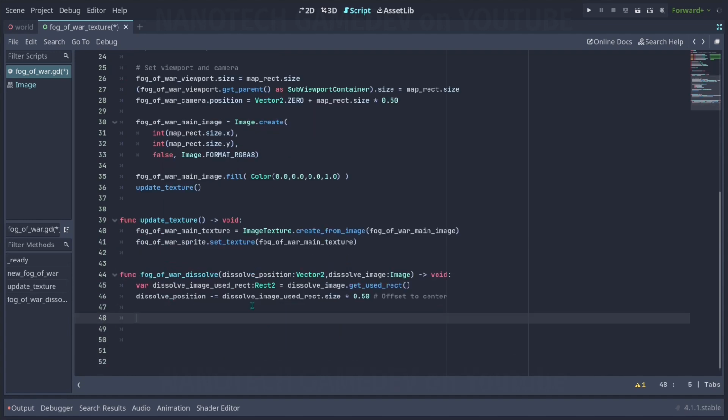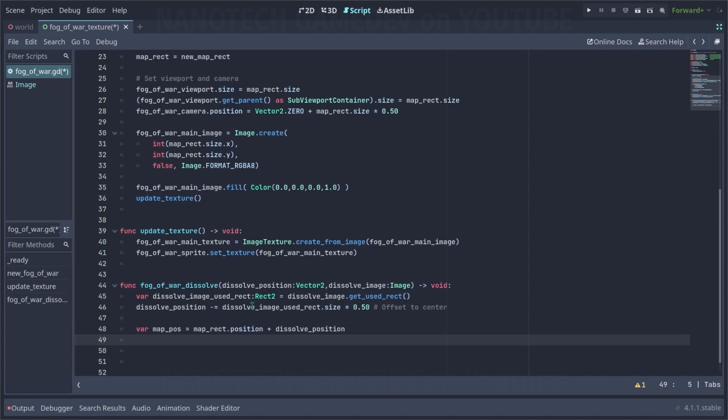So now let's grab the map position. Our map position is now going to be equal to our map rectangle dot position plus our dissolve position. And now we are going to actually dissolve that image.